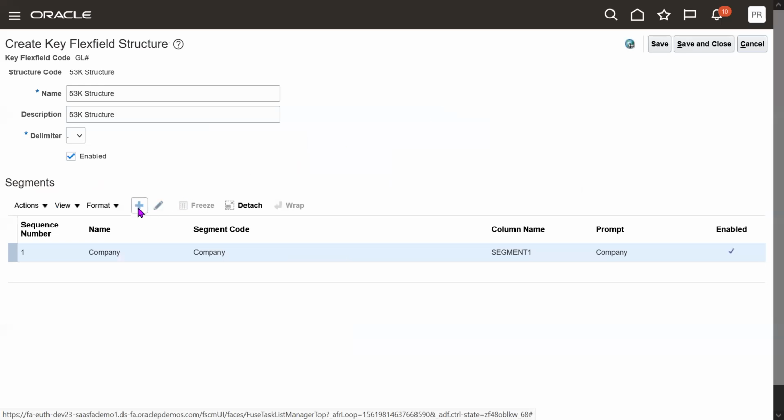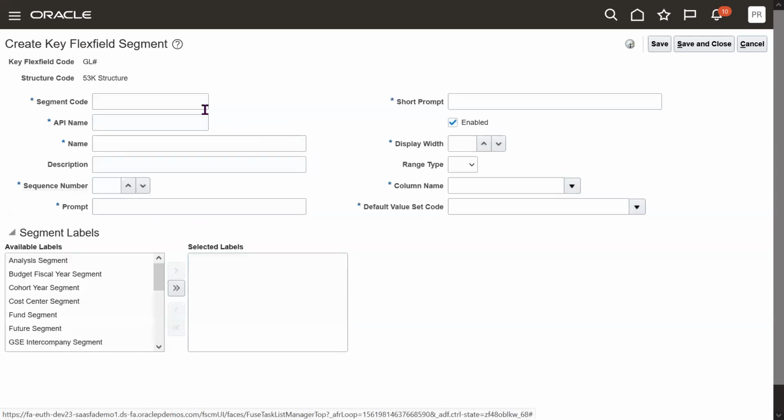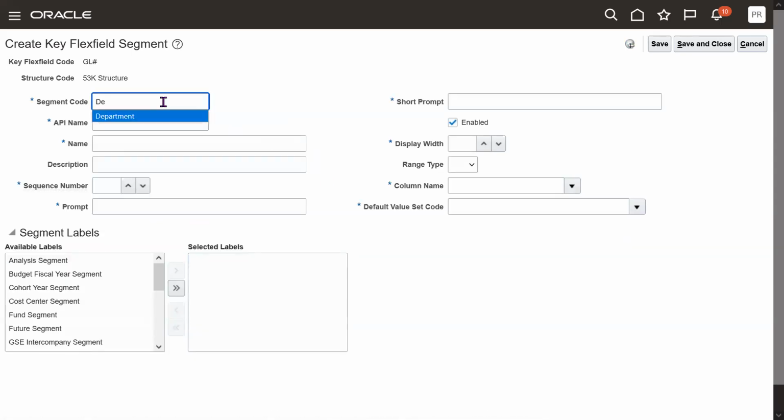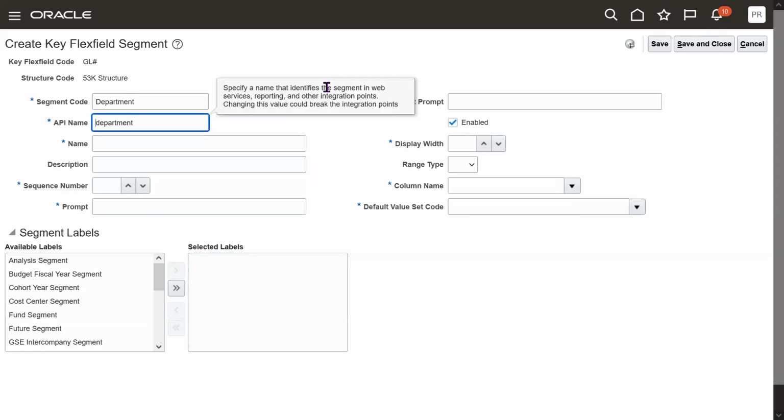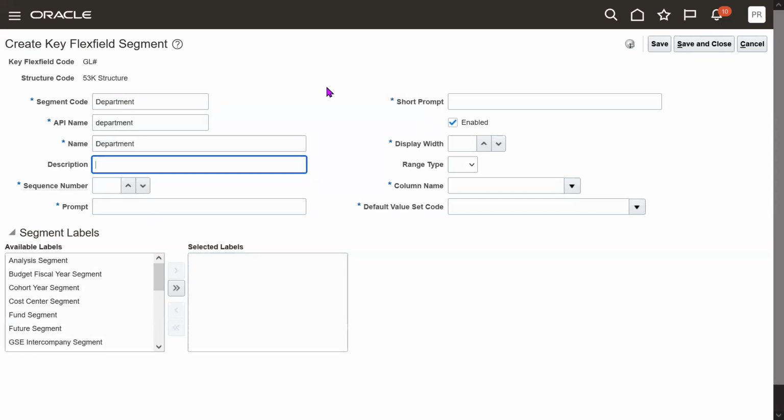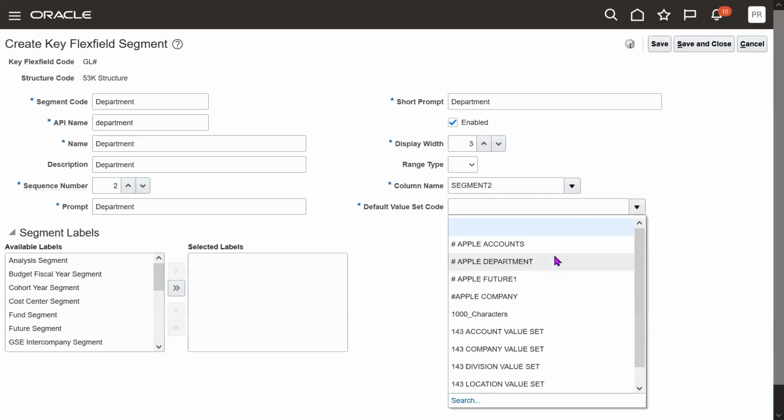Similarly, I'm going to create the next 2 segments under the structure. Again, hit the plus button. Next, department, right? Yeah. Department. The API name is automatically generated. It's used for the integrations. Name, I'm using the same. Description also the same. Sequence number, what? 2. This is the second segment, right? And then prompt, same name. Short prompt also the same name. Display width, how many characters? 3 characters. And this is which segment? Segment number 2. Did we create a value set? Yes.